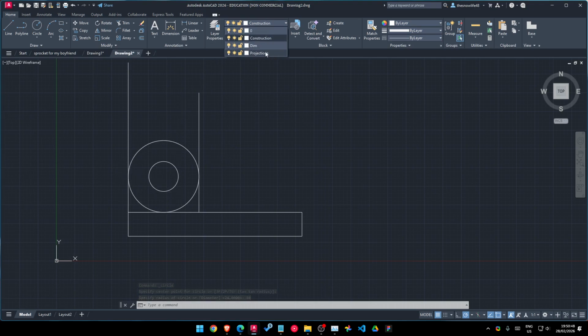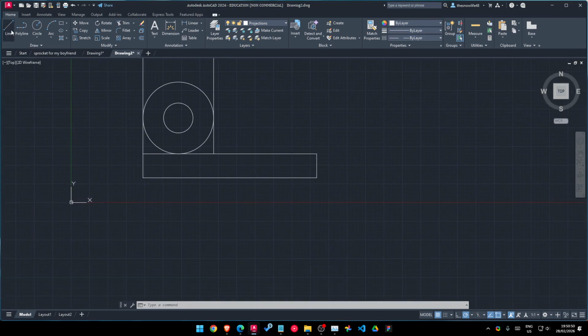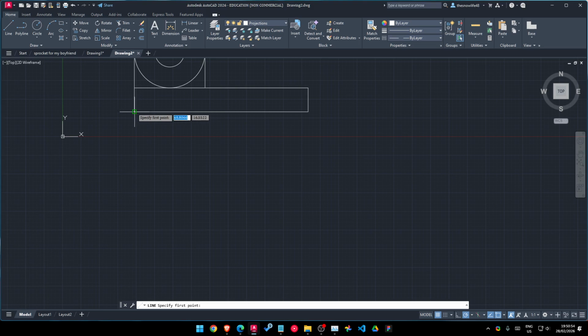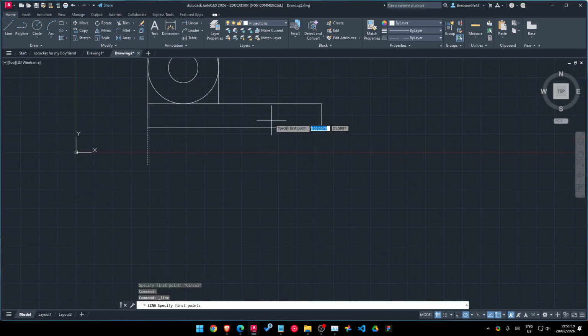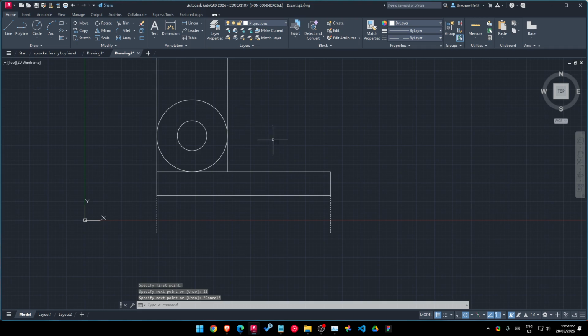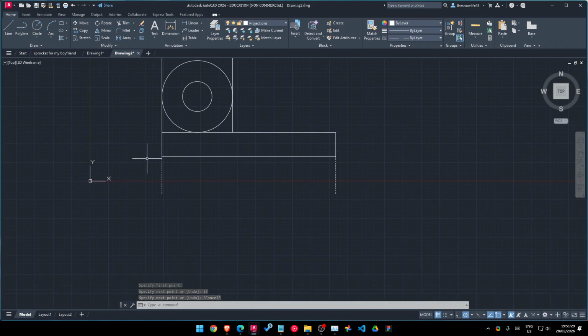Changed the layer to projections, line, ends of the 25, wait a second, line also 25. 25 is a randomly chosen number. You can choose anything else, but 25 for this particular drawing works well.